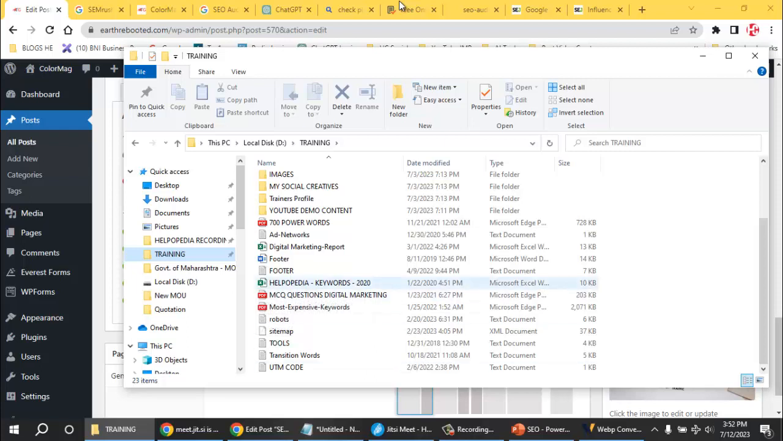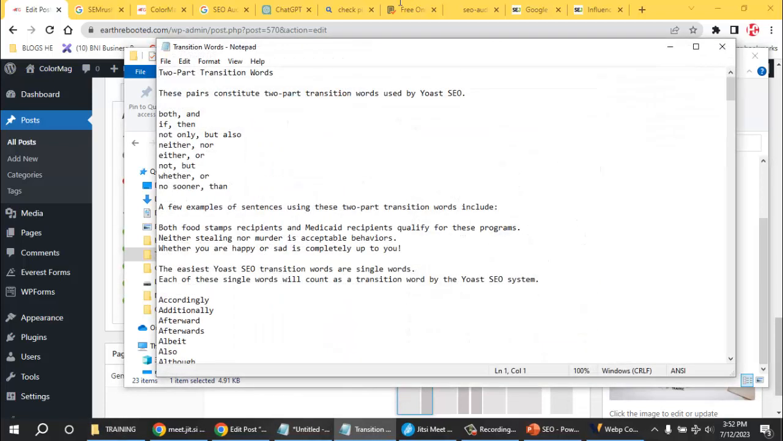So now we have to add any of these words over here, because right now it is 15.4% and we have to make it something around 25%.